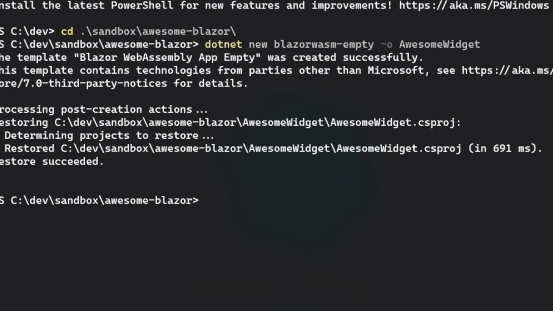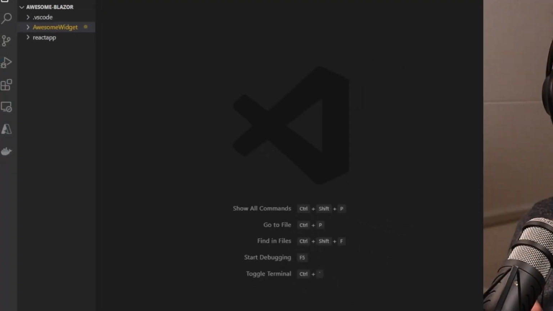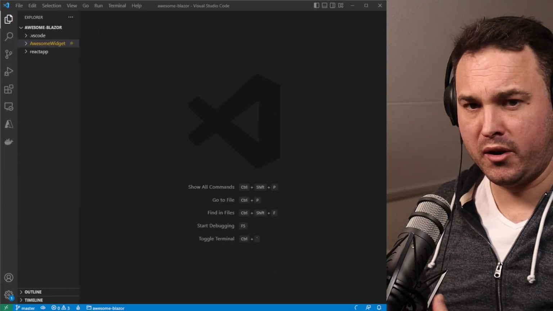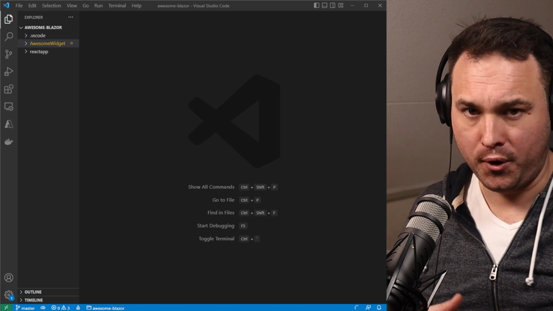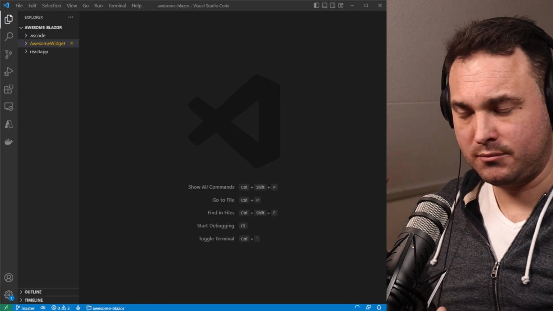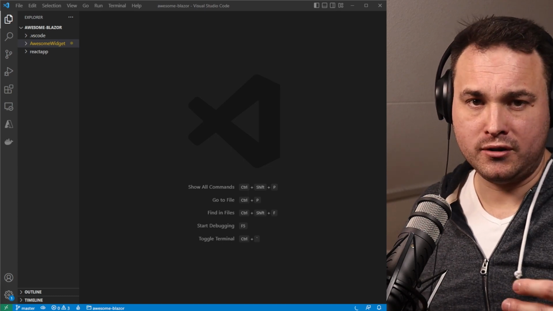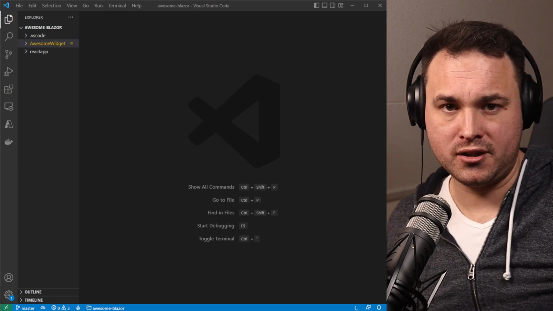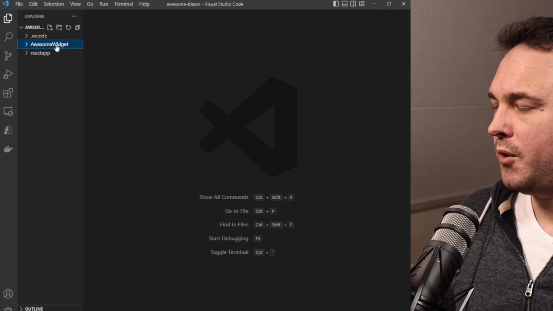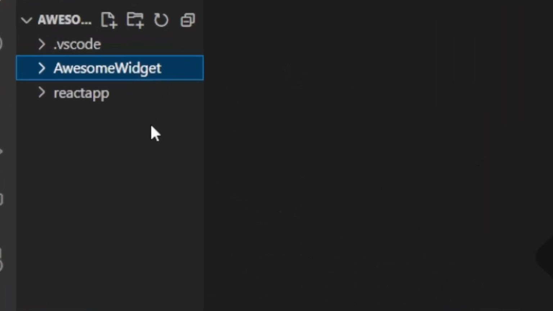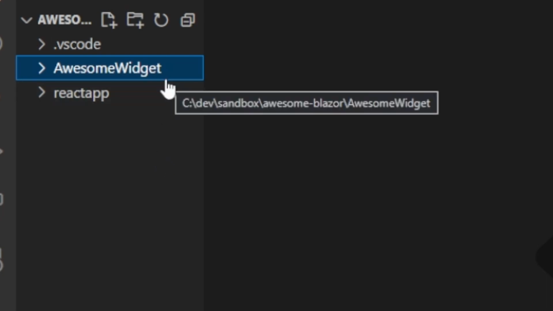Now that that's done, let's open up code and party. What I'm about to show you is, first of all, we're going to be creating a new custom component. Then we're going to be incorporating that custom component into our React application. You can skip along if you don't want to see the custom component creation and just go to the chapter that's relevant. So here in Visual Studio Code, we see a folder which contains the Awesome Widget Blazor application.